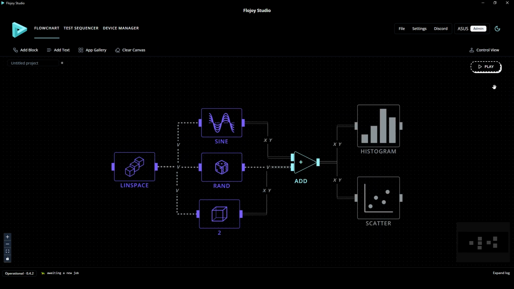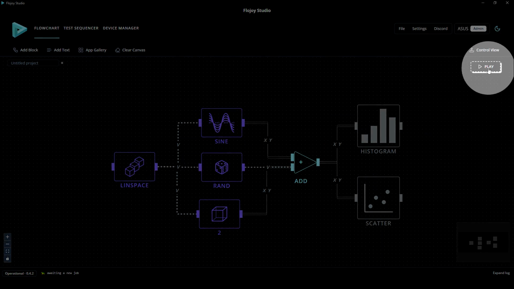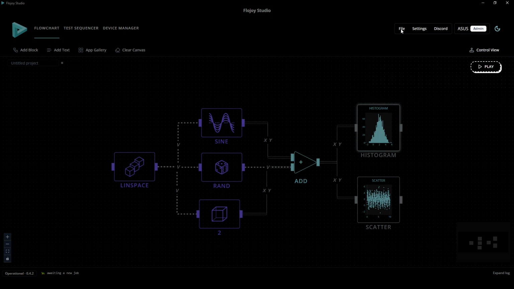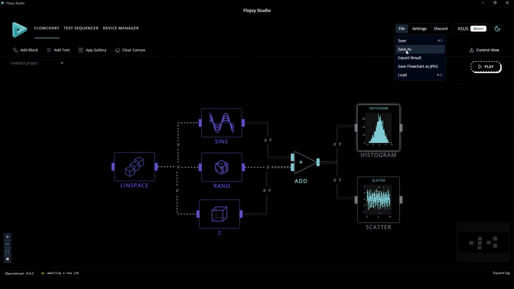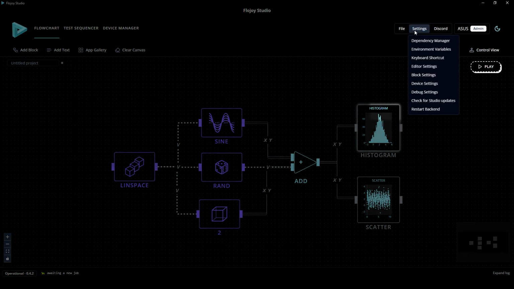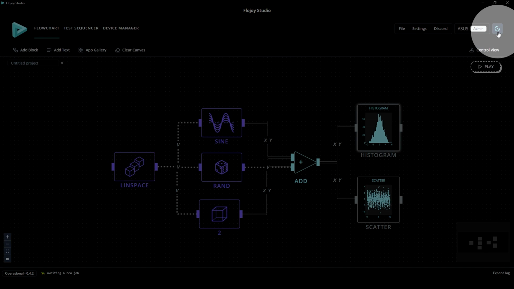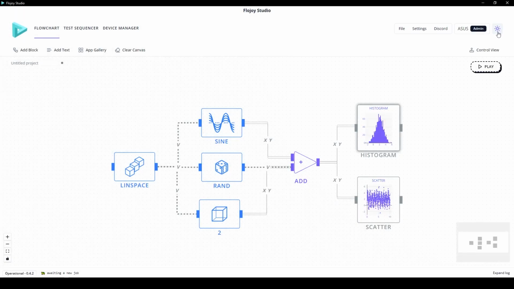In the top right, you will find several useful controls. The play button runs your app. And there's also a drop-down menu for saving or loading apps. Also, adjusting settings. The moon icon lets you switch to a lighter color scheme or vice versa.